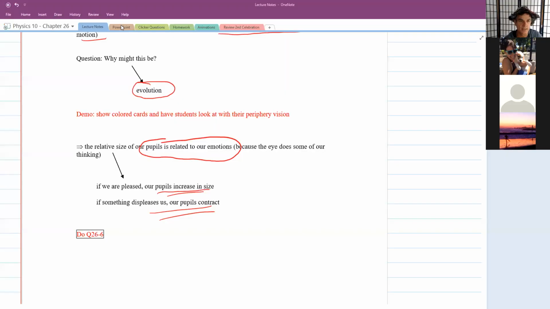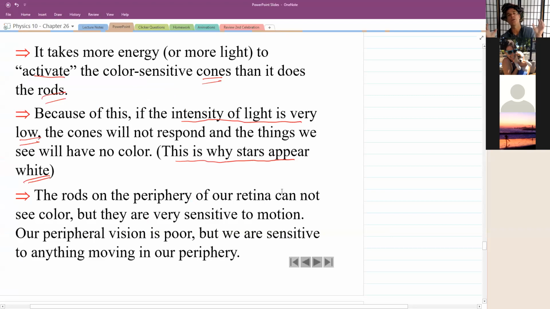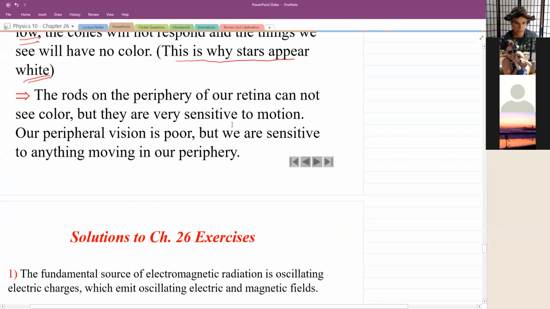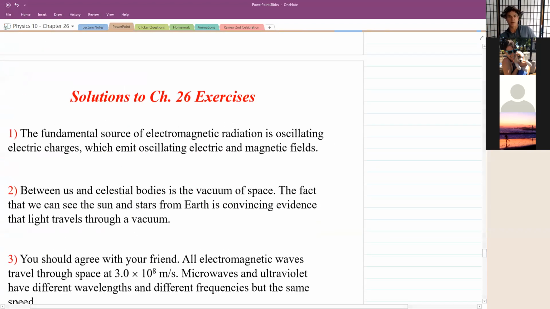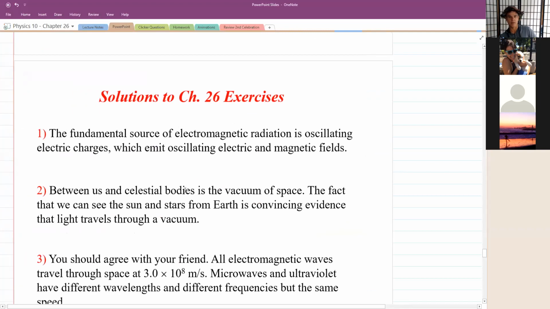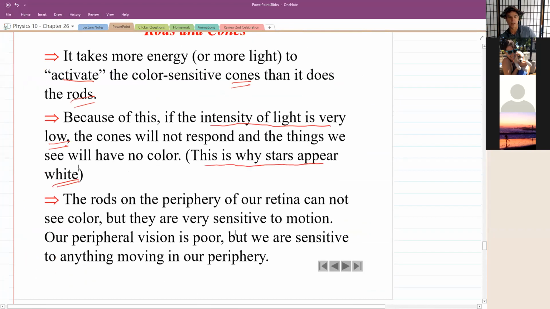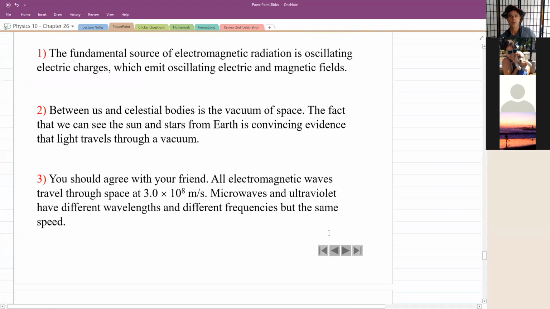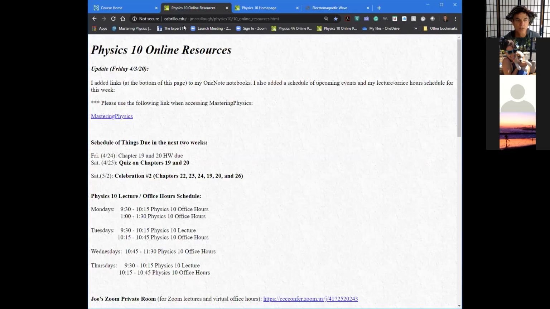And one thing, let me just share the homework for chapter 26. I have the solutions on your online resources page, but I also have the solutions at the end of the PowerPoint slides for chapter 26. And actually, while I'm doing this, let me just share a few things for resources. So on your Physics 10 online resources page, actually, I'm not sure if I'm sharing this. Let me do it again. Share.